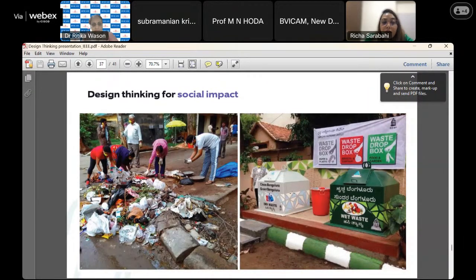So how can we do that on a societal level? Design thinking can be a very powerful approach. It can help create impact on a social level by addressing complex societal challenges in innovative and human-centered ways.